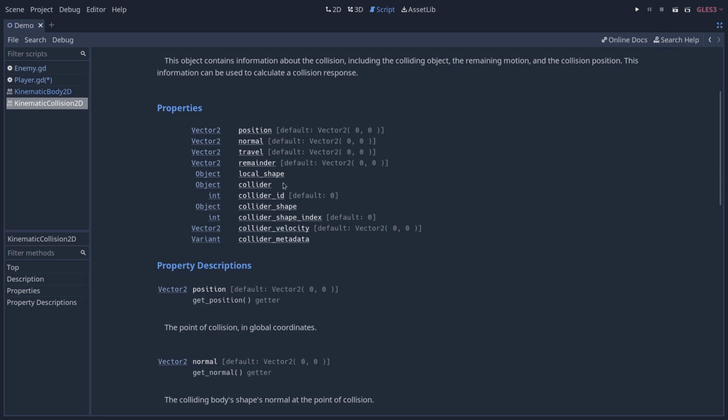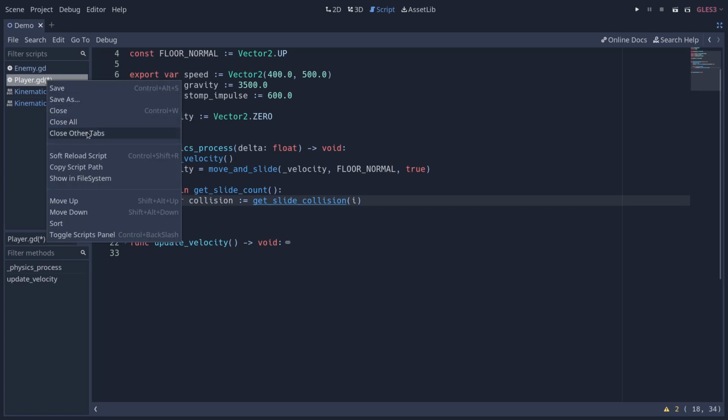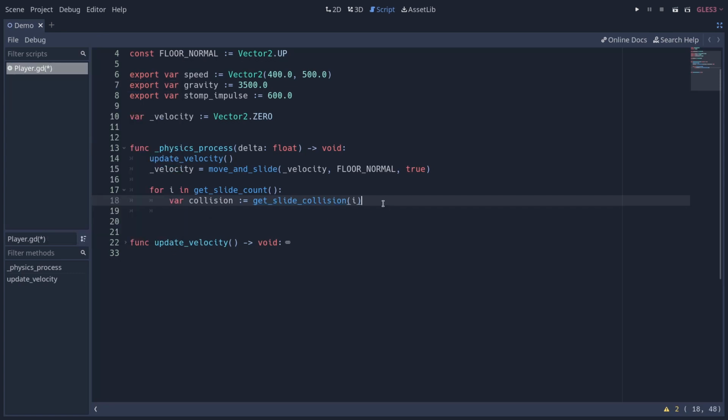We also have the collider. This is the object with which we collided. It could be the tile map if you fall on the floor. It could be the enemy if you touch the enemy. With that, we have all the information we need to make our stomp. I'm going to go back to player.gd.